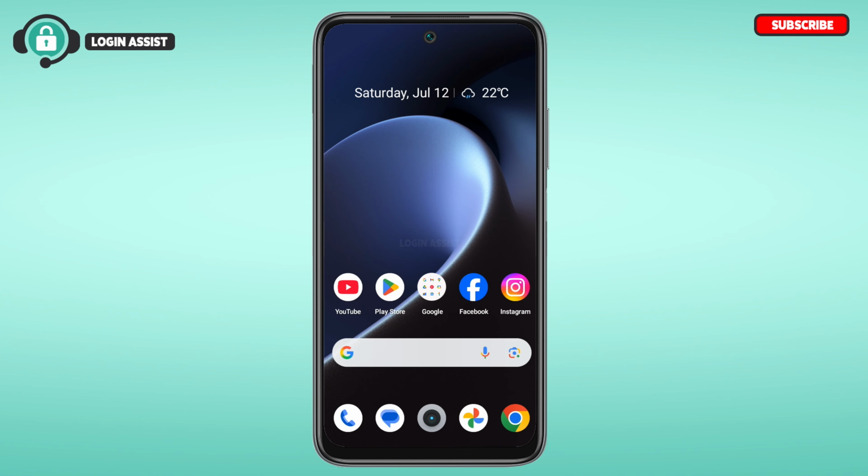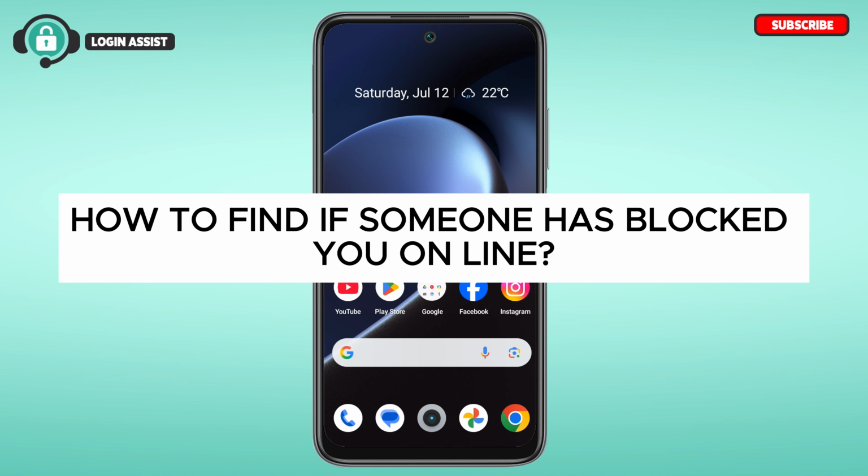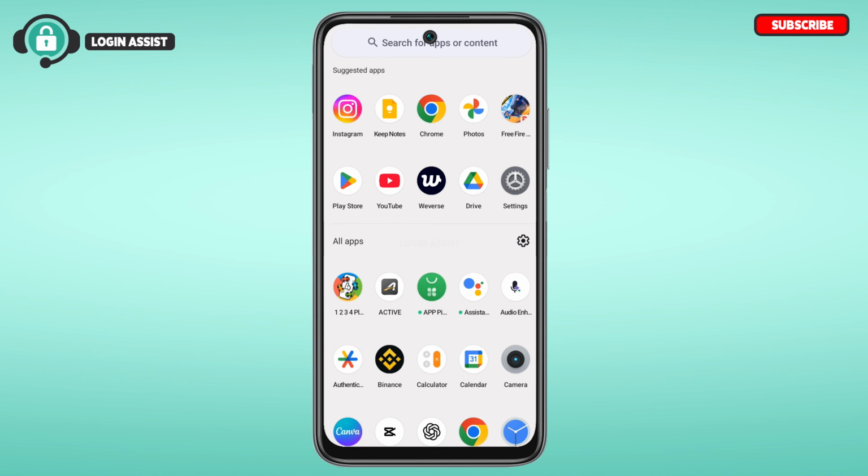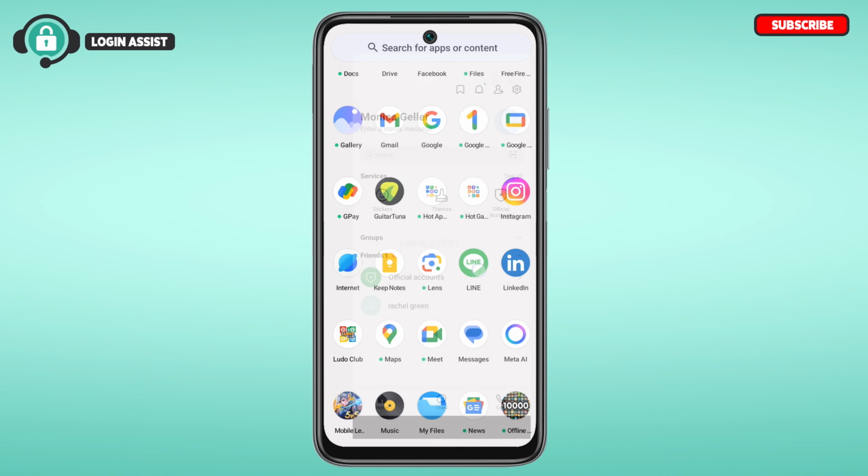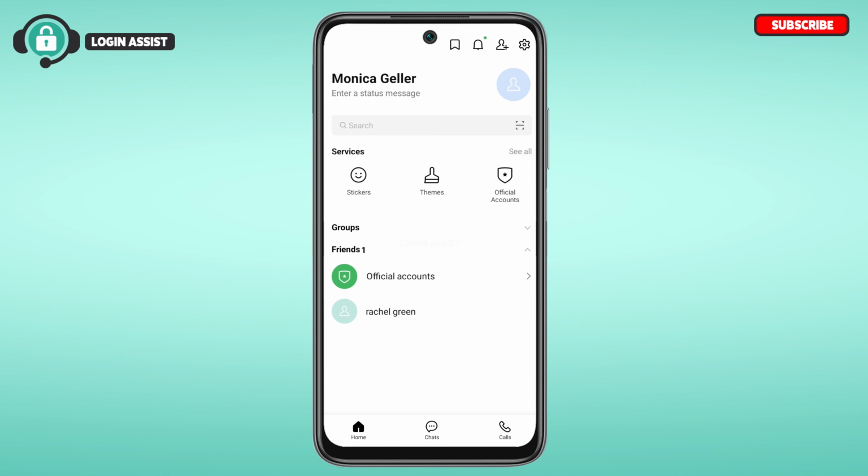In this guide video, I will show you how to find if someone has blocked you online. So first of all, what you have to do is launch up the Line application. Make sure you're logged into your account. You can see over here the Line application has been opened. Initially, you'll be led to this kind of interface.